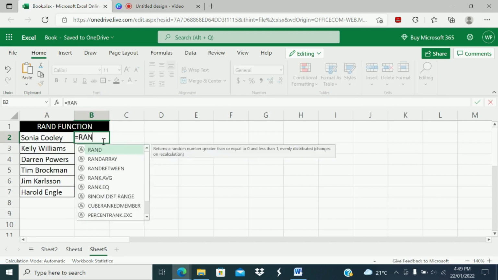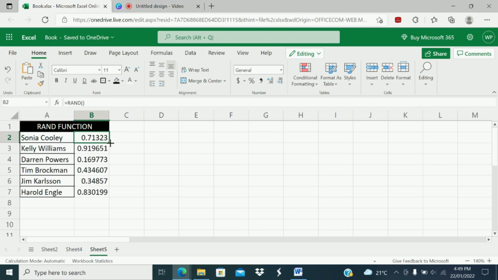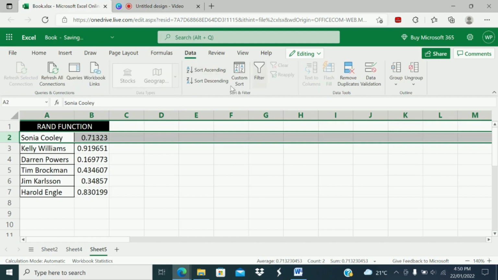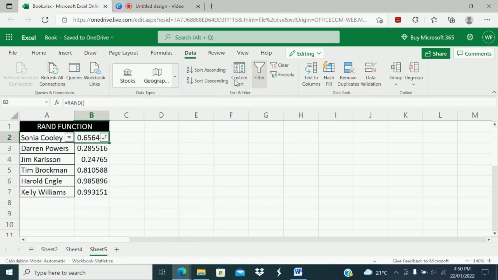So I will use the RAND function, open and close. Simply it will give one random number. When I write RAND open and close, it will understand that for the name on the left it has to give a random number. So I will simply double click, and it will give random numbers for the 6 names. Now how will I sort? Simply use filter, and you can sort, and you can reshuffle the names.